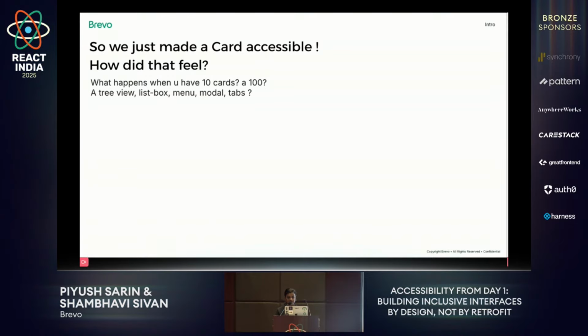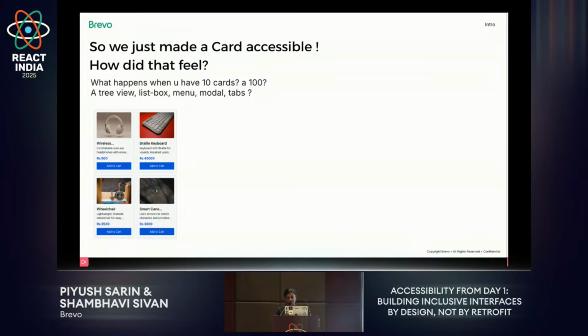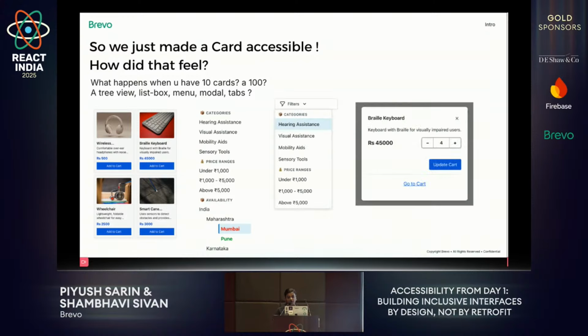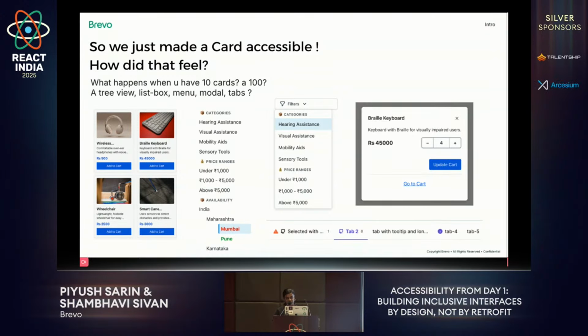Yeah, it's not, right? But forget about the cards. What if you had a more complex component such as a tree view, which has a hierarchical display of information, or a list box, or a combo box, or a menu, or a modal which pops up, or a horizontally oriented component such as tabs? For each of these components, you need to look up your ARIA guidelines and figure out what semantic elements to use, what rules to follow, and so much more, right? Imagine you need to repeat all the steps you did in the first segment for each of these components. That's definitely boring, right? For me, honestly, that's boring. And it's not something we really enjoy doing, right?